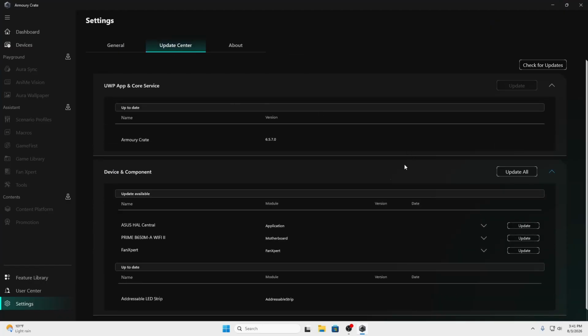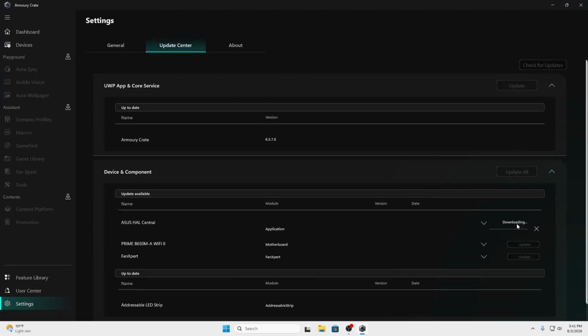Okay, so what else do we need to update? We got some components. Now we are going to update them one by one because updating all is painfully slow. You have to follow my advice and update only one by one. If you don't follow my advice, you're gonna regret it. Now, we, okay, the download was fast. Now it is installing, and hopefully that won't be slow because I just got a new PC.